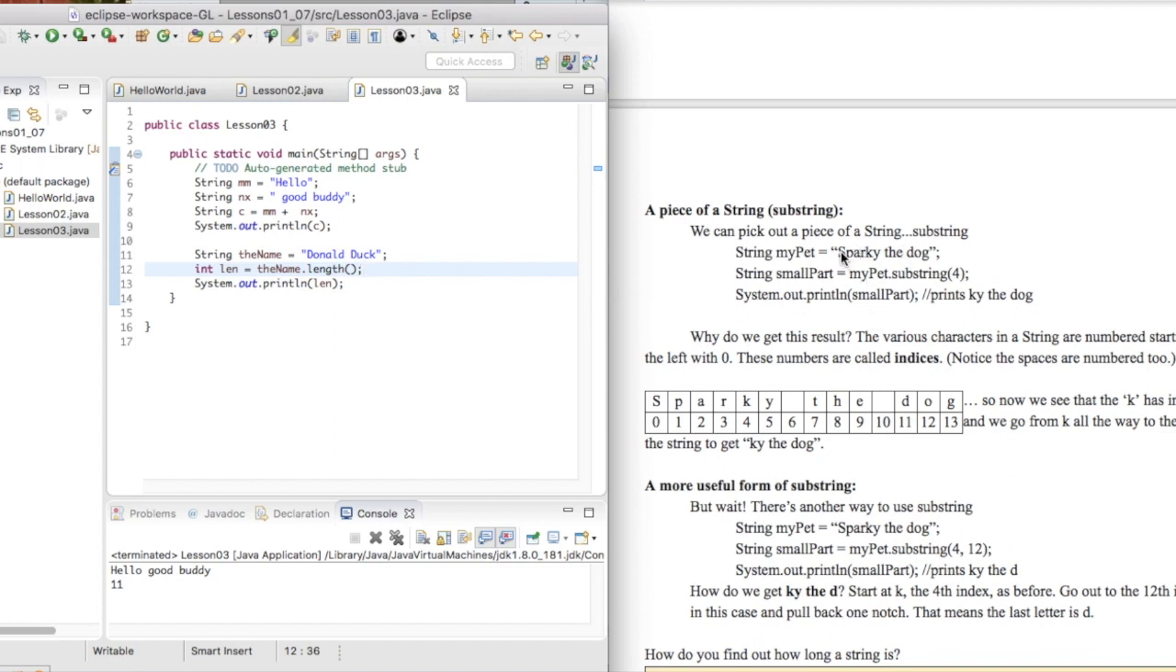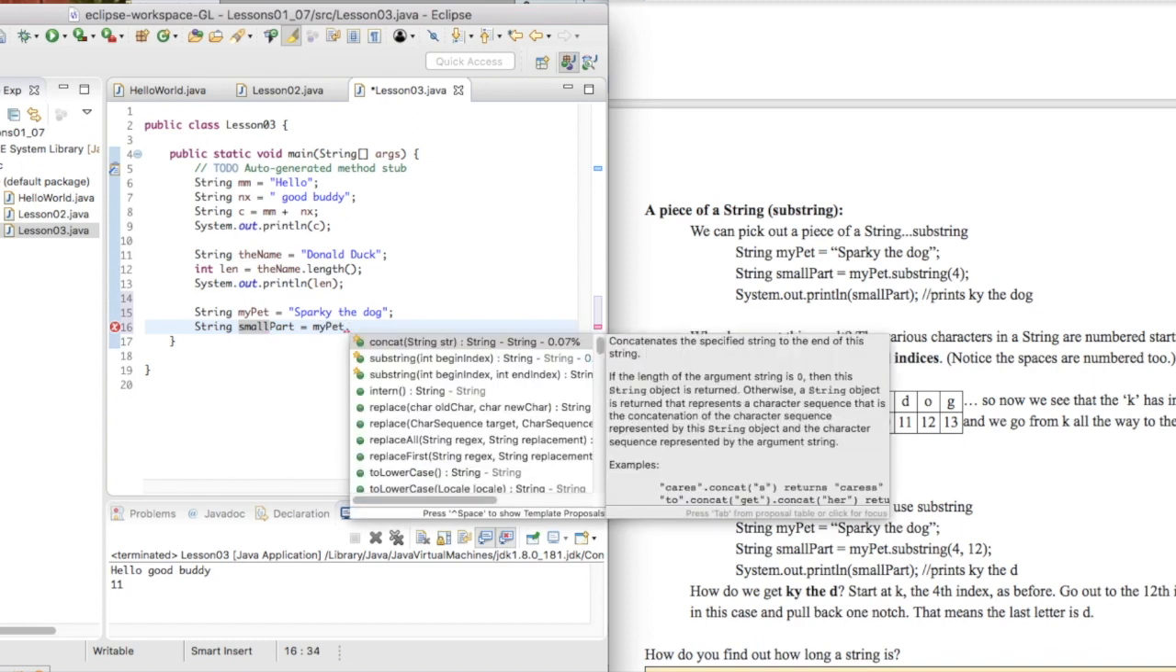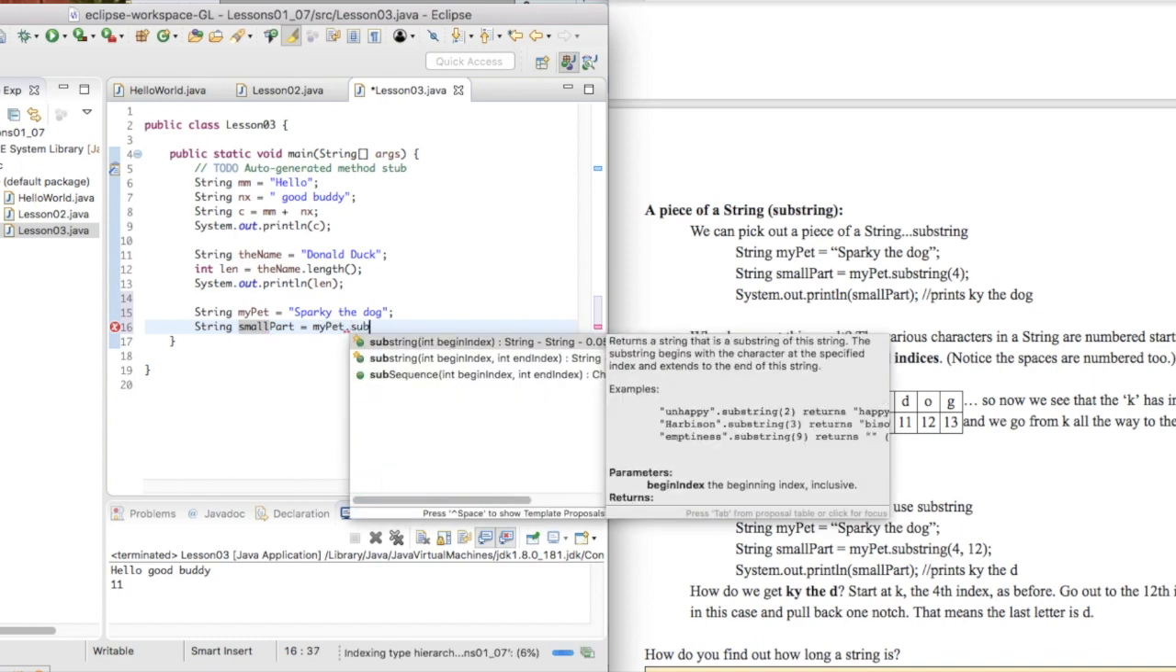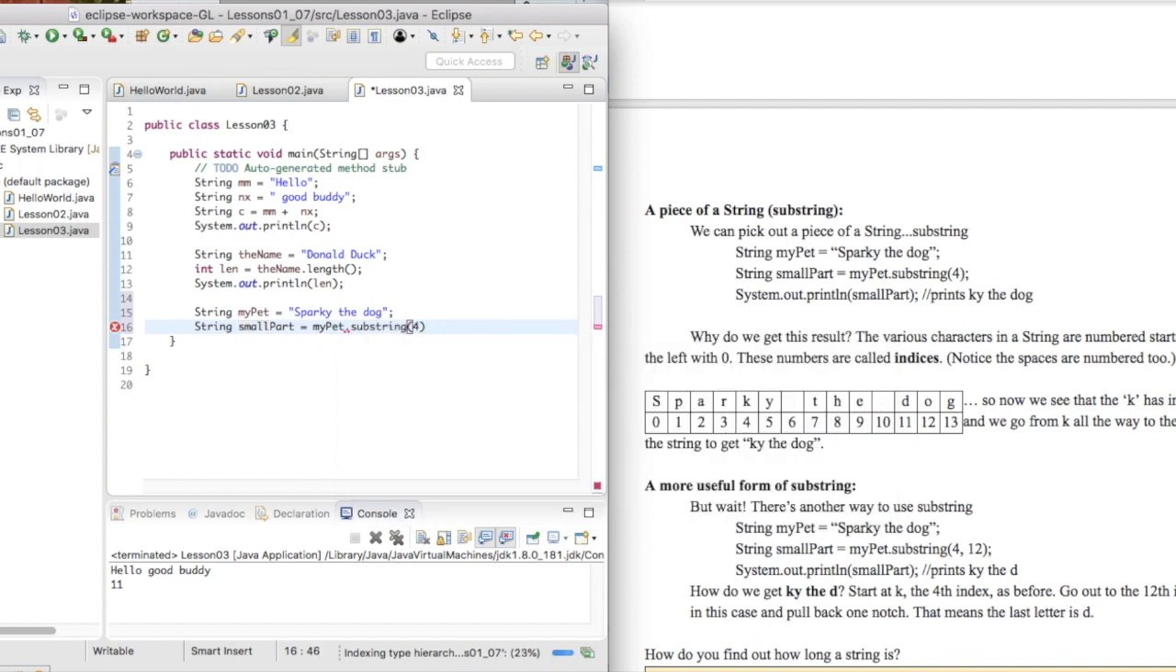So here's my next string that we're going to use. We're going to create a string called my pet, and it's going to equal Sparky the dog. And then if I do another string that is small part, and that equals my pet dot substring, and we put a number inside the parentheses, we could print that out.